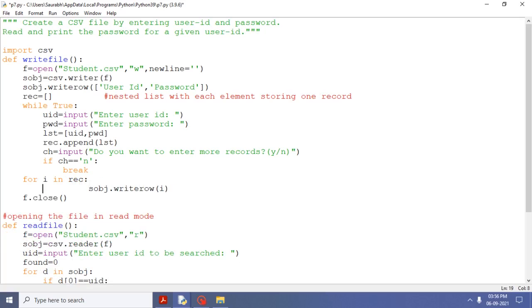So this is how we are going to write the rows one by one into the file. SOBJ is the writer object through which we are going to write one row. Two methods can be used: either we write one record at a time or we write all the records together. For that we require the writerows function.